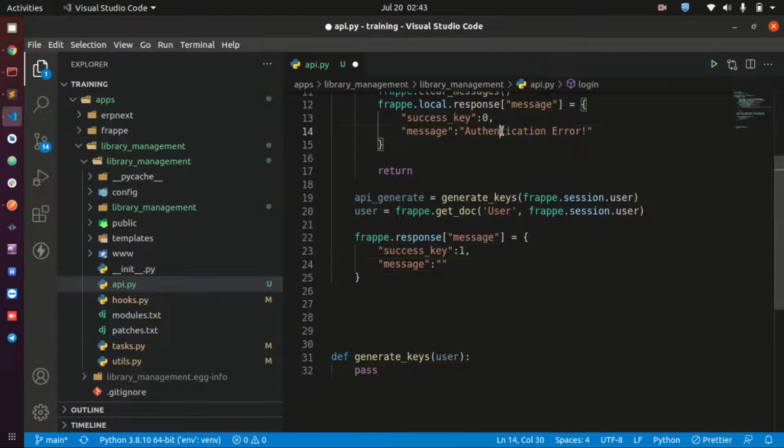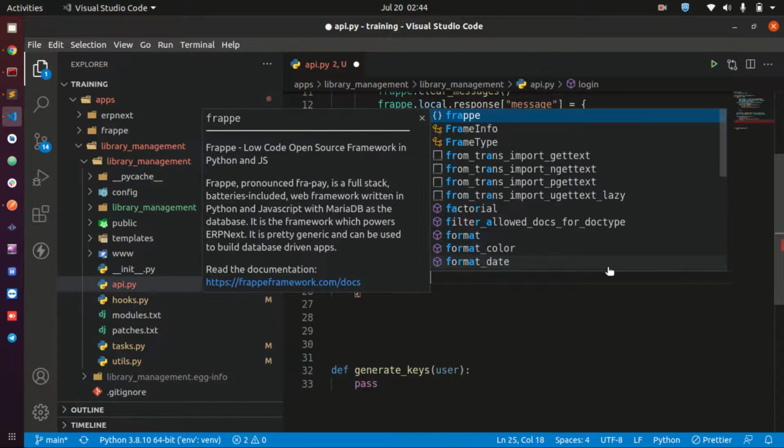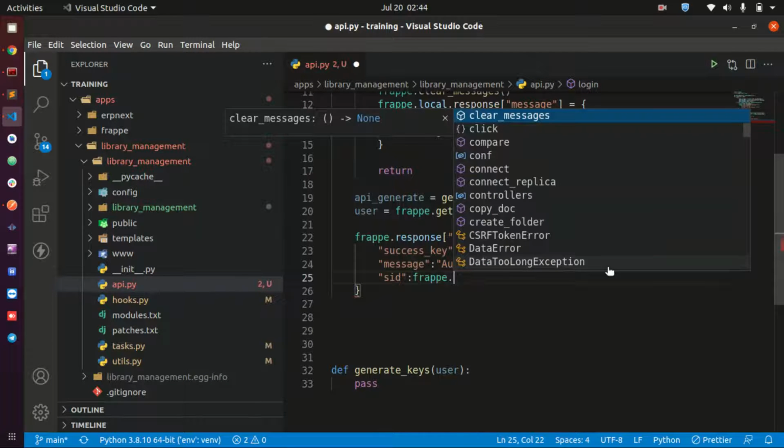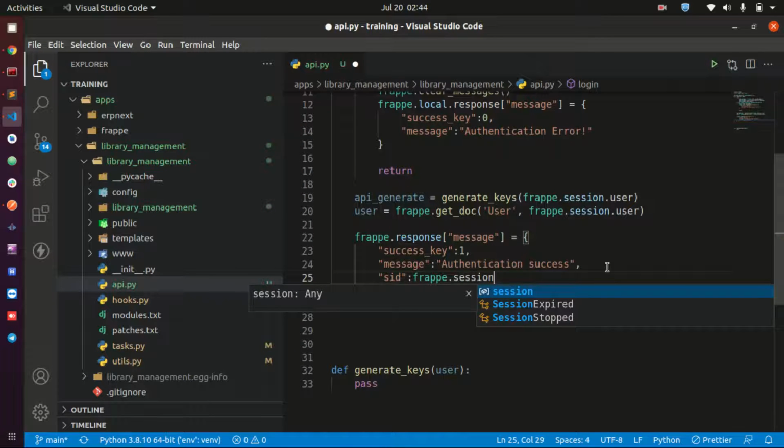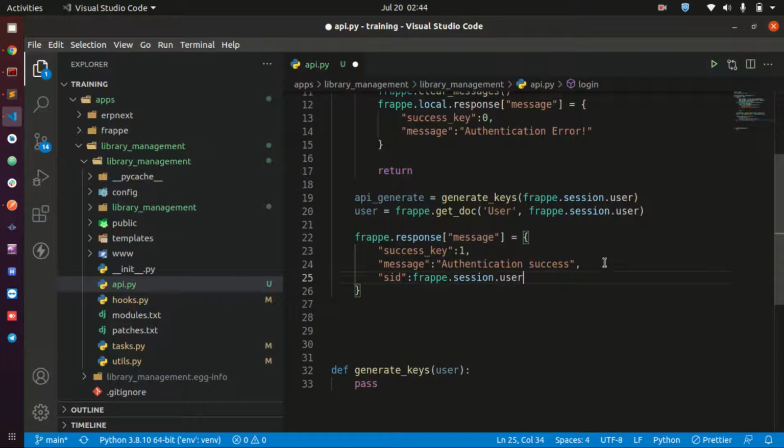I can say here I said authentication error. Why don't I say authentication success here? What stops me? And then there's another thing that we need to return. This is the SID. Remember, you can call this whatever you want to call it. This is the long key that we're going to generate. So we're going to call this frappe.session.user. Okay, so not user but SID. This is going to be a long key. We're going to see right now as we generate it on Postman.